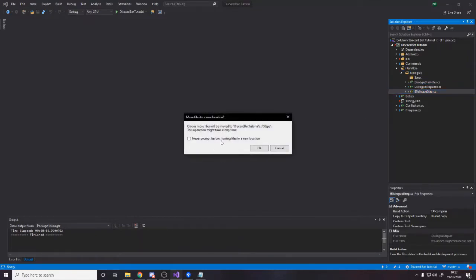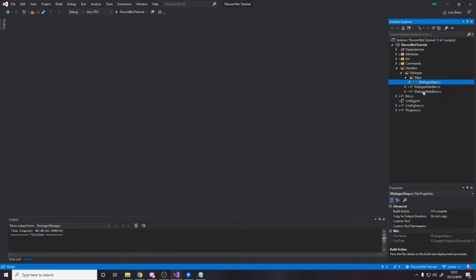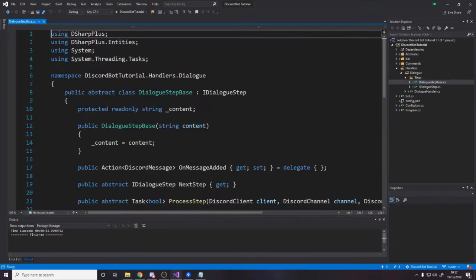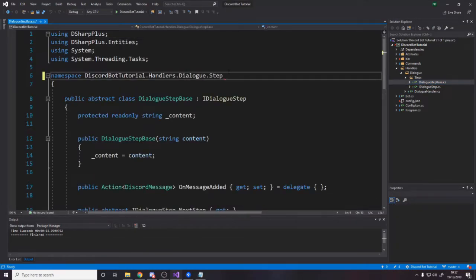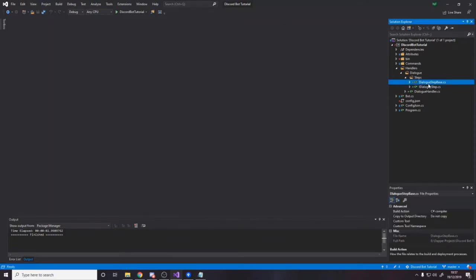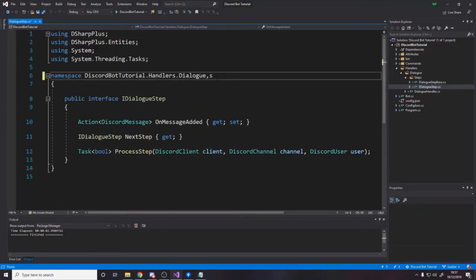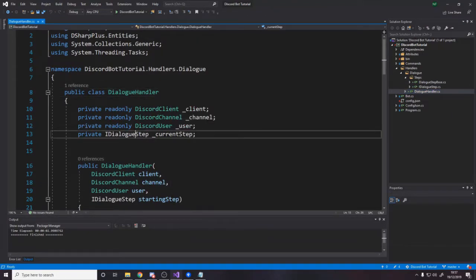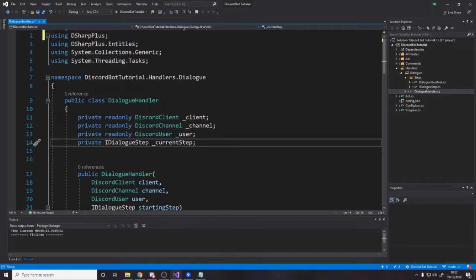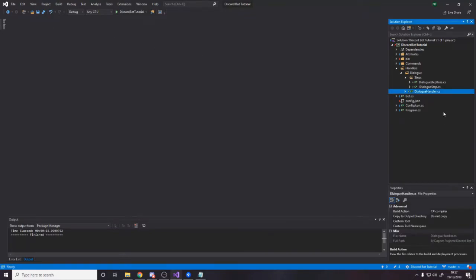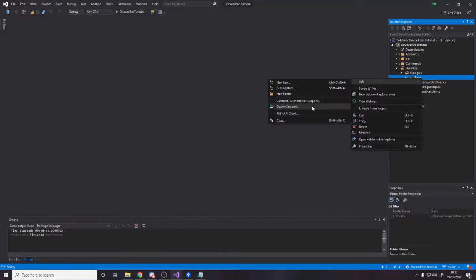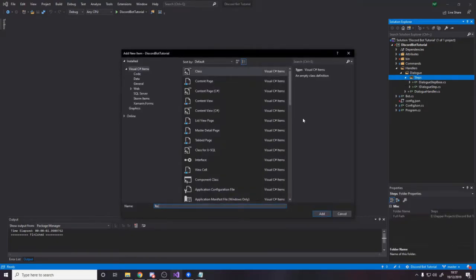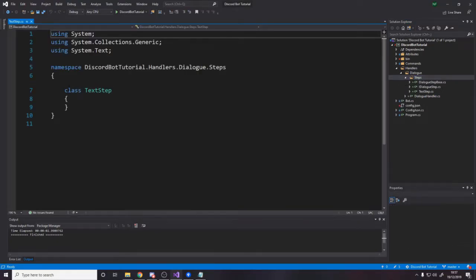Okay, put the step base in, don't prompt. Put the step in here, and just make sure both of these are dot steps. And then we'll probably have to tell the dialog handler to use dot steps. Now inside steps we'll make a new class called the text step, or you can call it the string step. It's up to you really.